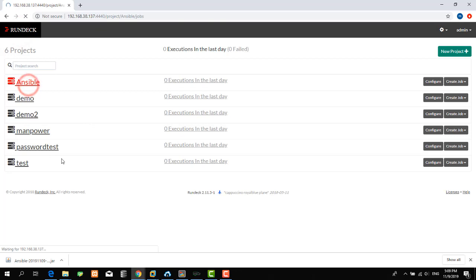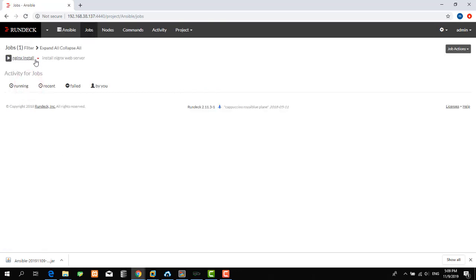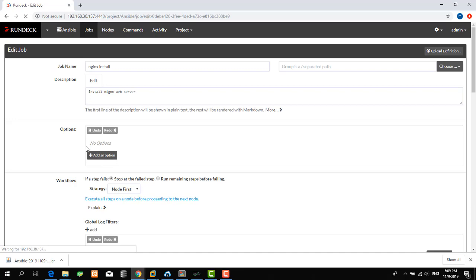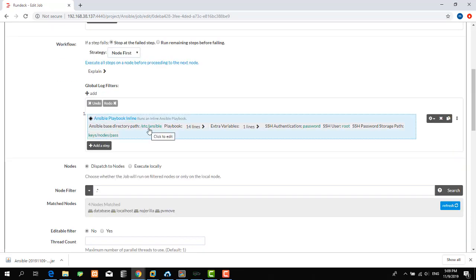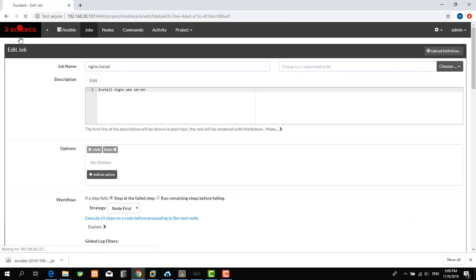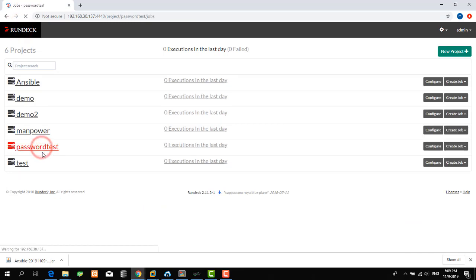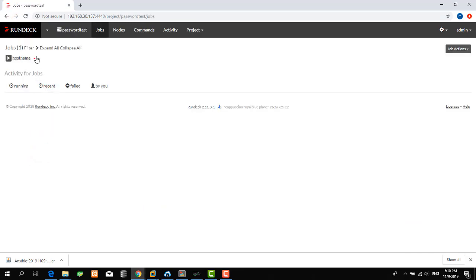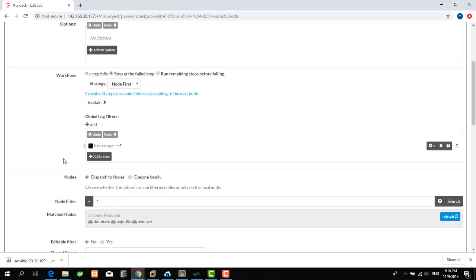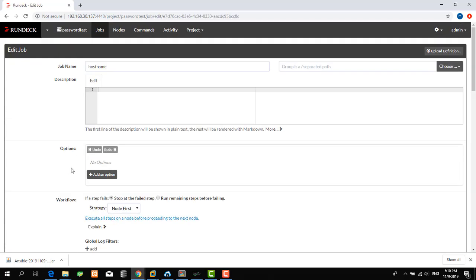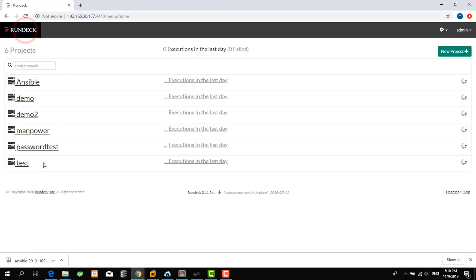So yes, basically when I enter this job, I see I have an Nginx install task. Here, let's check the details. This is an Ansible playbook, and in the password test job, I have another ad hoc command which is just executing the hostname -f command in Linux.